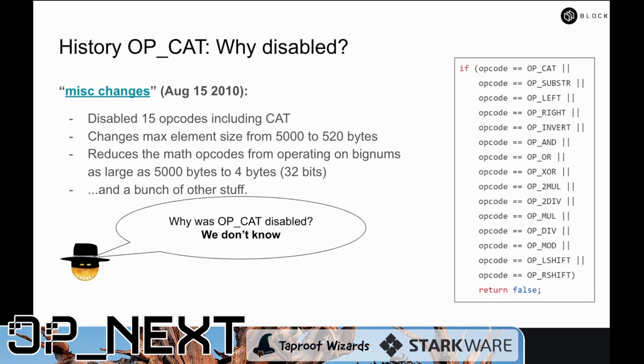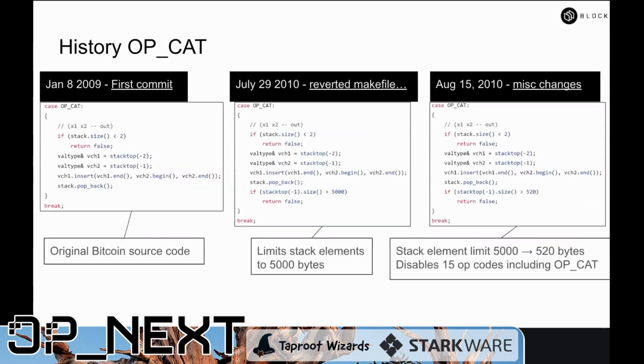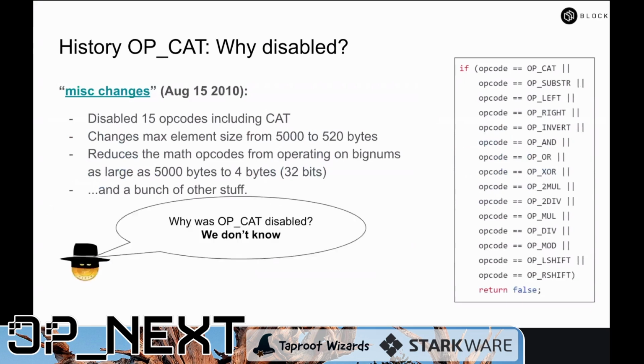There's sort of folklore that it was about OP_DUP, that you could do an OPCAT OP_DUP bomb. But if you go back here, we had already limited the stack to 5,000 bytes, so who cares? And then this one limited it to 520 bytes in the same commit that removed it. So the OPCAT OP_DUP bomb was not actually a reason that OPCAT was removed.